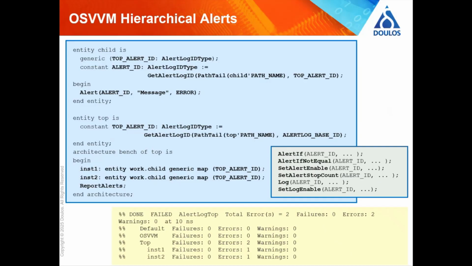So, for example, we might have a top here for this message, and then we might have, you can see it's indented, inst 1 and inst 2, showing you that that's inside top. So this is quite a good way of getting a nice kind of graphical representation of how far into the hierarchy your issue is occurring. And there are variants of all of the alert and log functions which take an alert ID. So I can say alert ID message error instead of just alert message error, and that will then add the alert ID to the output.